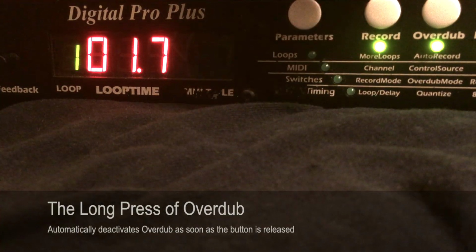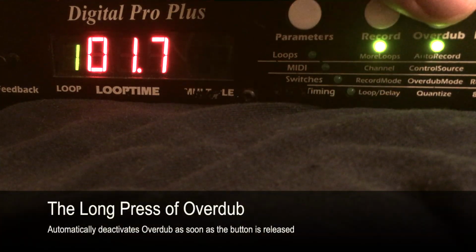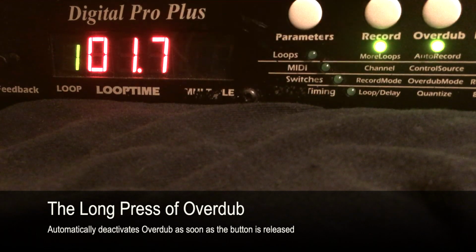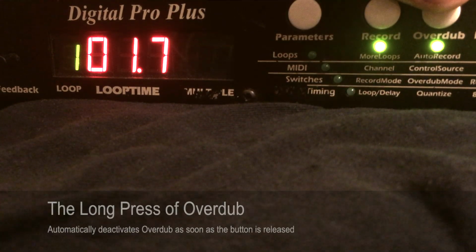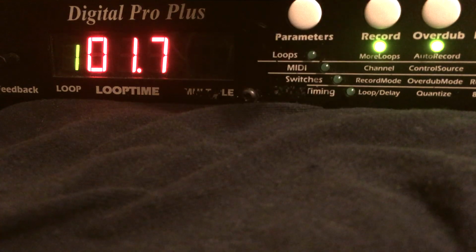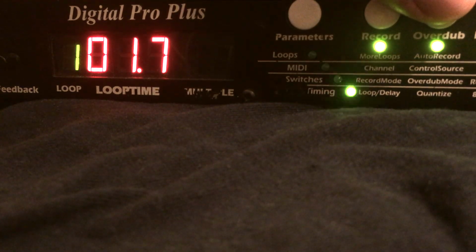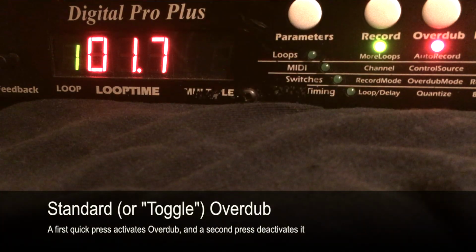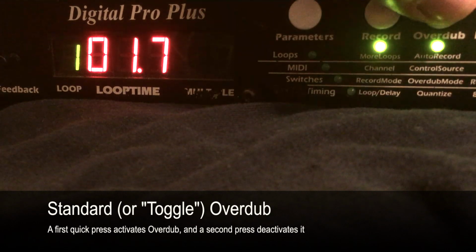Now, just like record has a long press function, overdub has a long press function as well. If you do a long press of overdub, then as soon as you release overdub, it will turn off. I'll do that without playing anything first. So there's a regular press of overdub, a quick press gets us into overdub. To get out of overdub, we press it a second time.